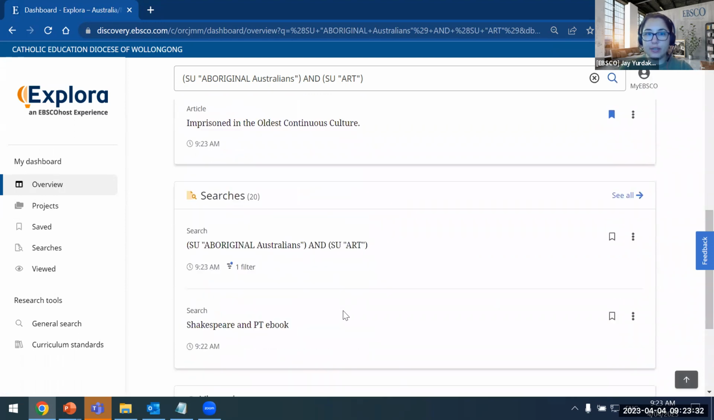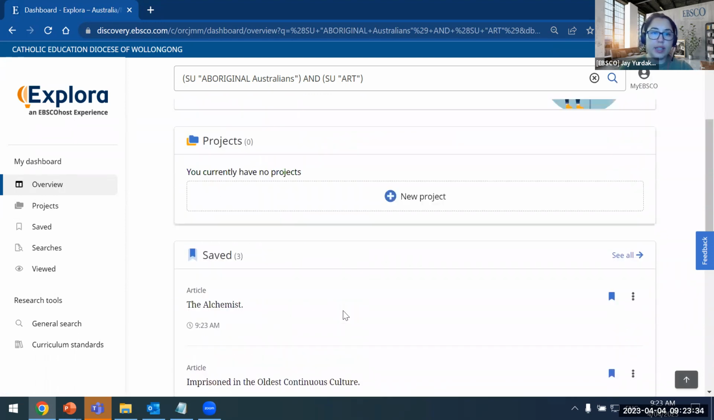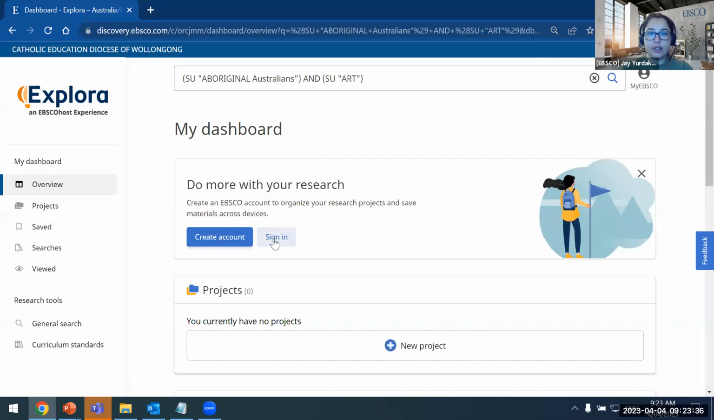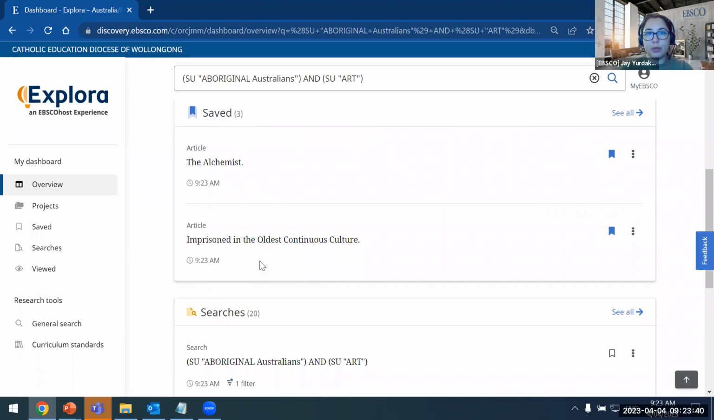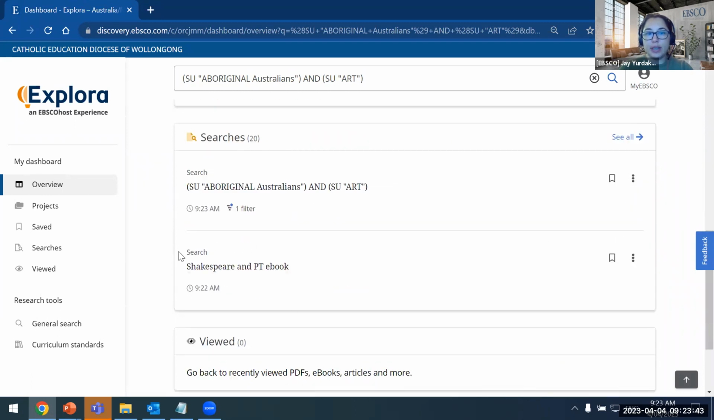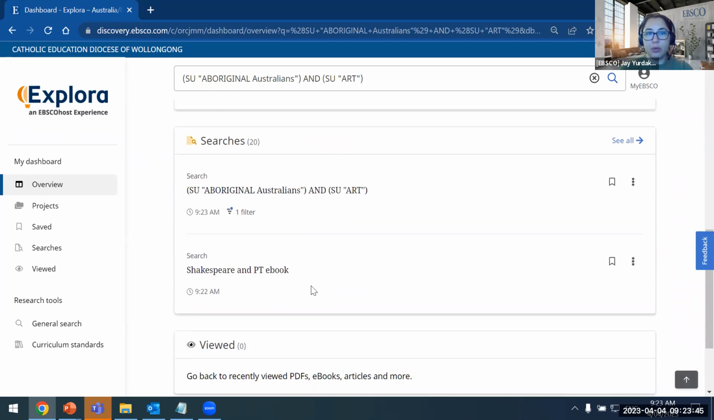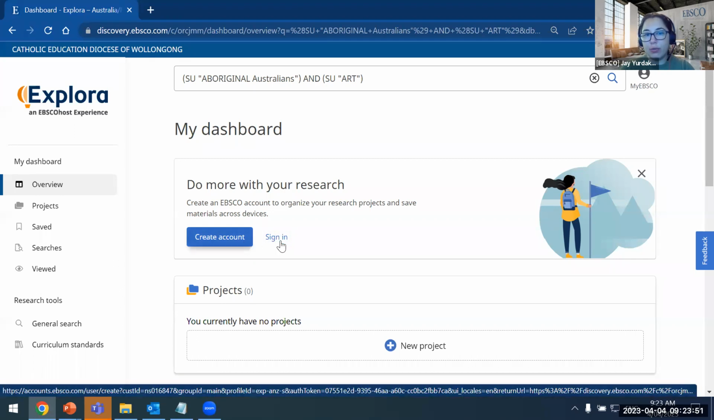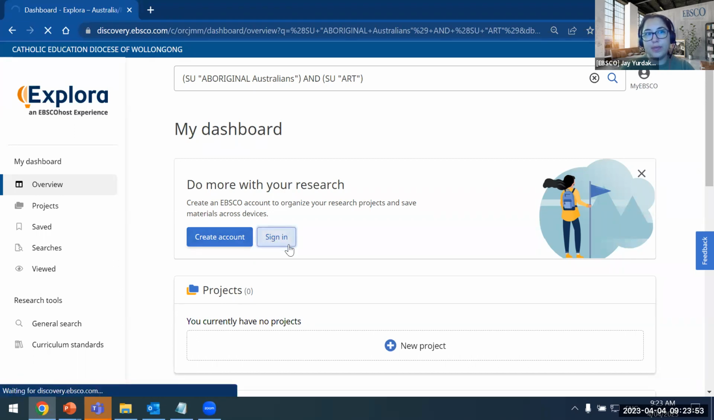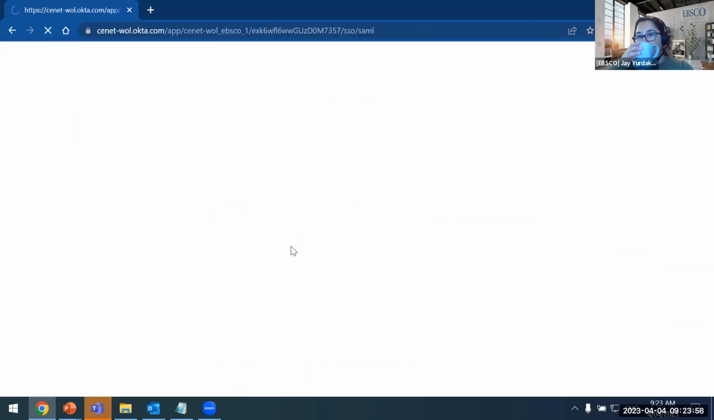So these things that I've just saved are only tied to the session. If I don't sign in and I come back to Explora another day, I won't see these saved items anymore, and I won't see my search history either. So the best practice then is to either create an account if the student does not yet have one, or sign in. So I'll just click on that sign in option.